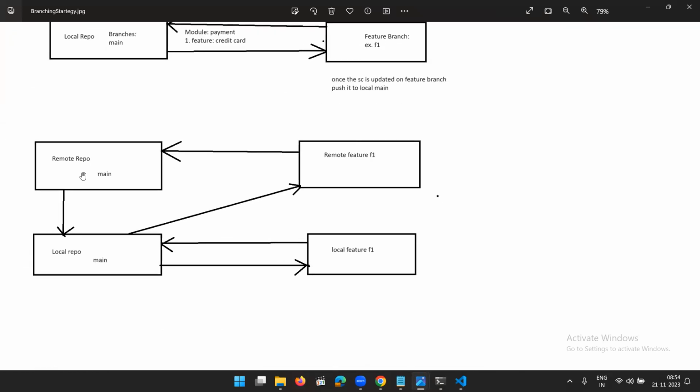In this, first you will pull it from the remote main branch, so it will be pulled into your local main branch. Then you will create a feature branch. Now this will be a local feature branch. Once you get a local feature branch, you will make changes. After making the changes, you will push it back to your local main branch.